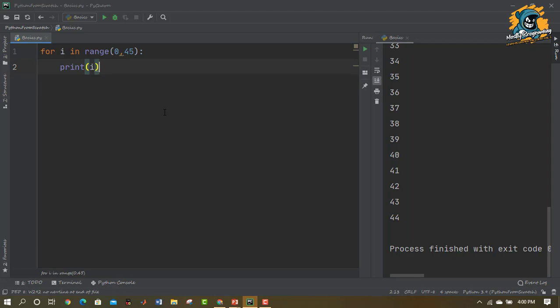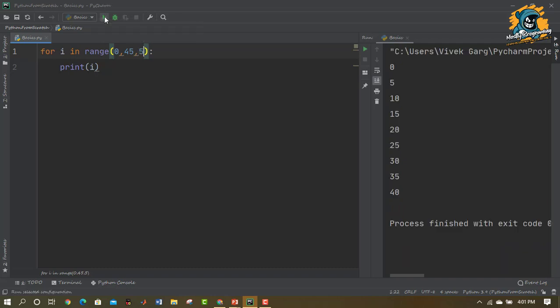Okay, now here we are decrementing with just 1. But what if we want to increment with say 2 or 3 or 5? How can we do that? Pretty simple, we just have to write a third parameter here, suppose 5. Then the incrementing would be of 5.